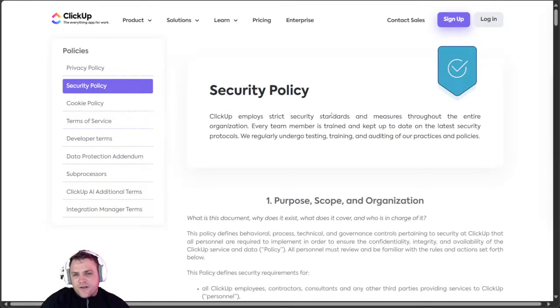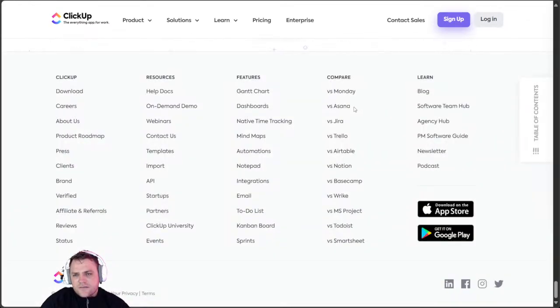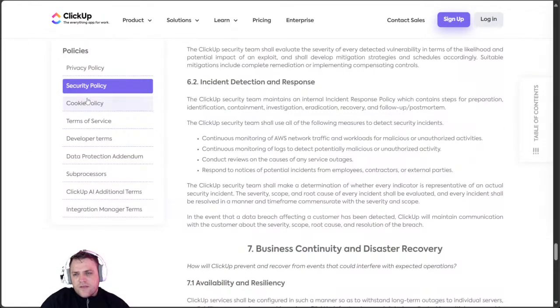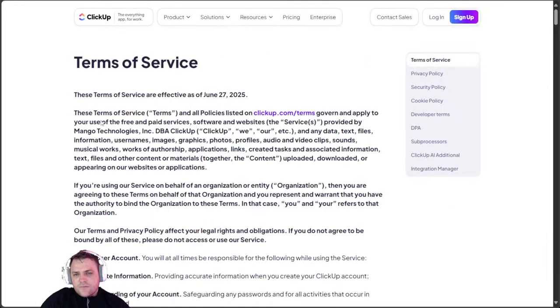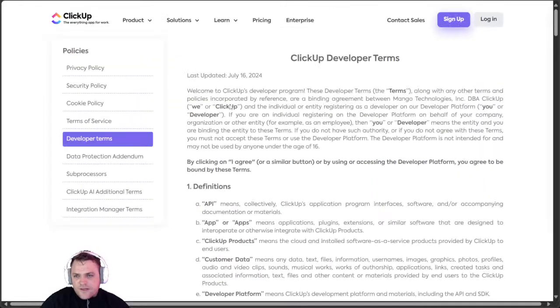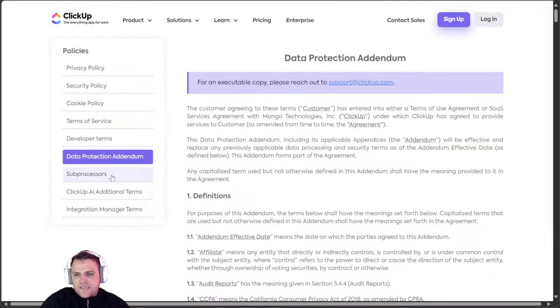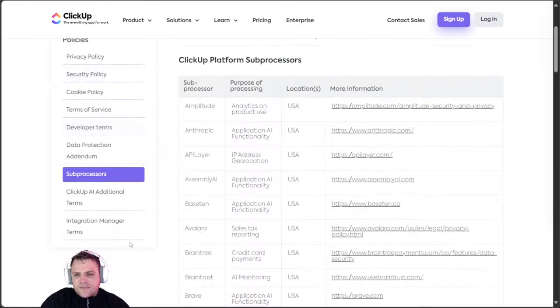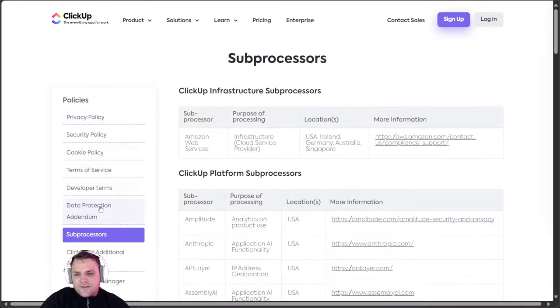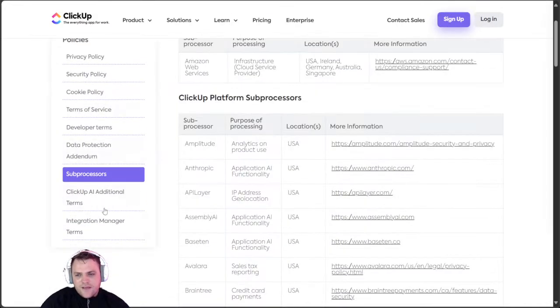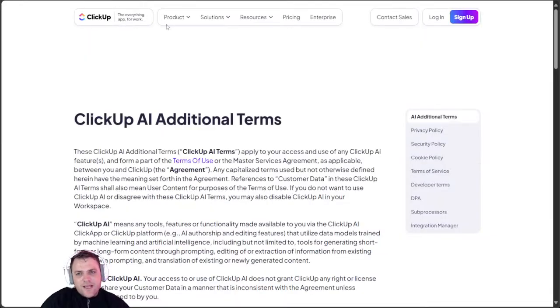They have a security policy, right? They have a cookie policy. They have a terms of service, which is broken. So you start seeing these pages that are kind of broken, right? You have developer terms. You have data. You have sub-process, right? Look, I'm showing you that their systems are broken here, okay? But I'm just showing you that. This is something as big as a ClickUp.